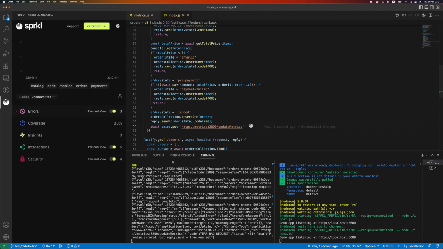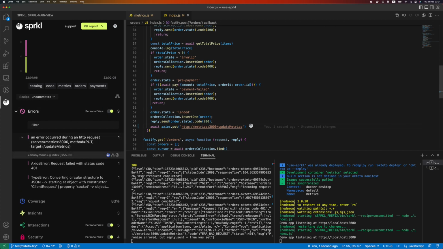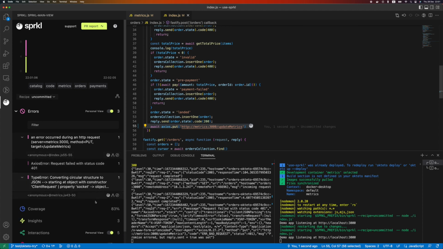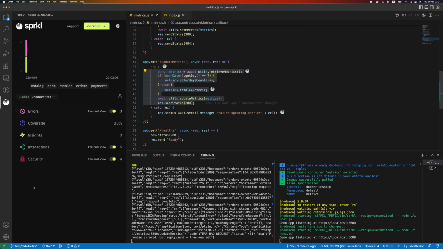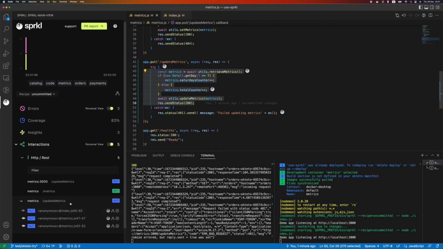As you can see, the dashboard is now updated with the new data. For example, we can see the errors resulting from the changes I just made and the exact line of code they derived from. Also, we can see the request to /update metrics and where in the code it was made.